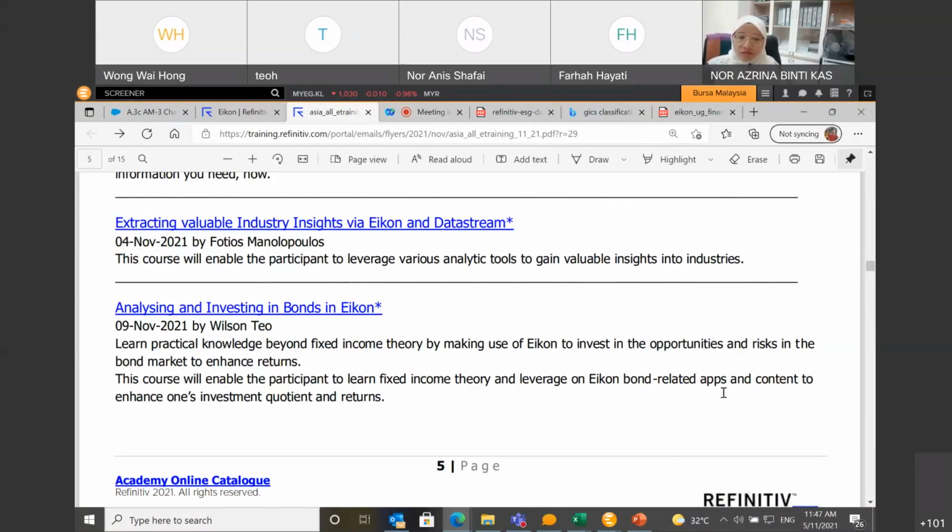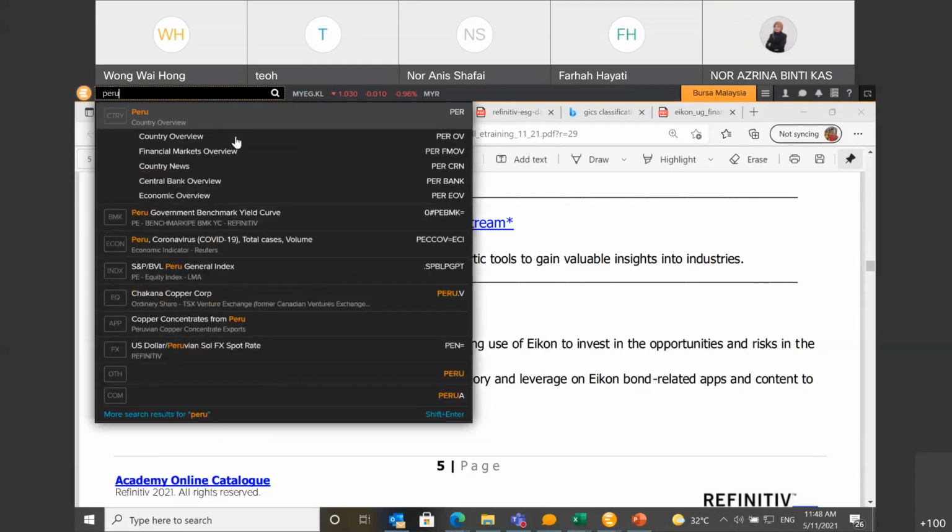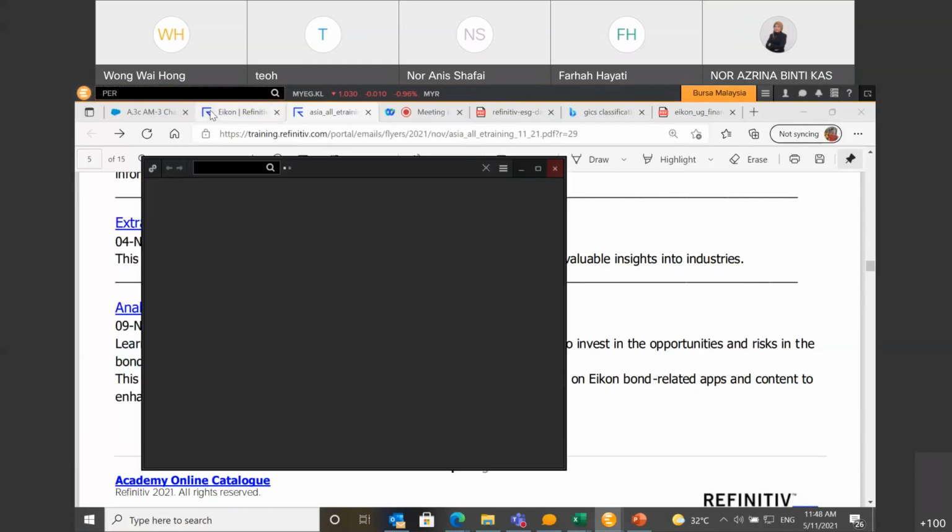Okay. Now, to your question, this is a good question. Does it cover emerging markets? The answer is yes. It covers globally. Like I mentioned, remember the country page? For any country, you just type in, say, even Peru, and you have access globally.